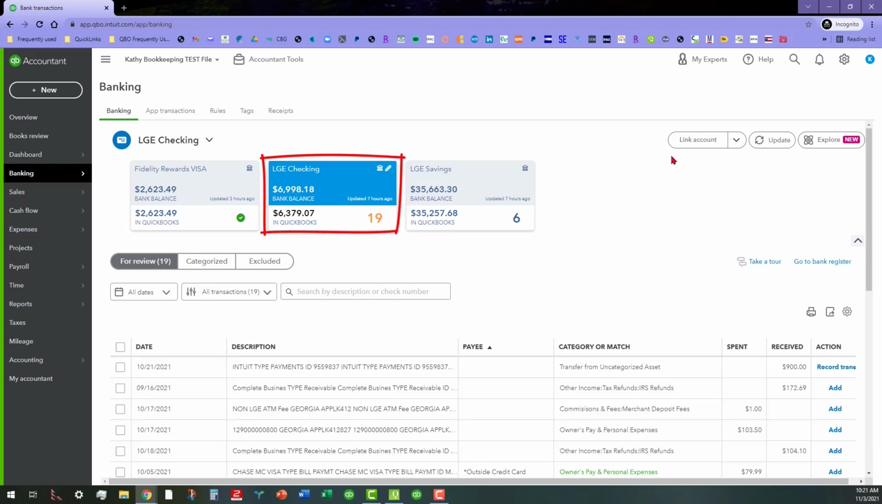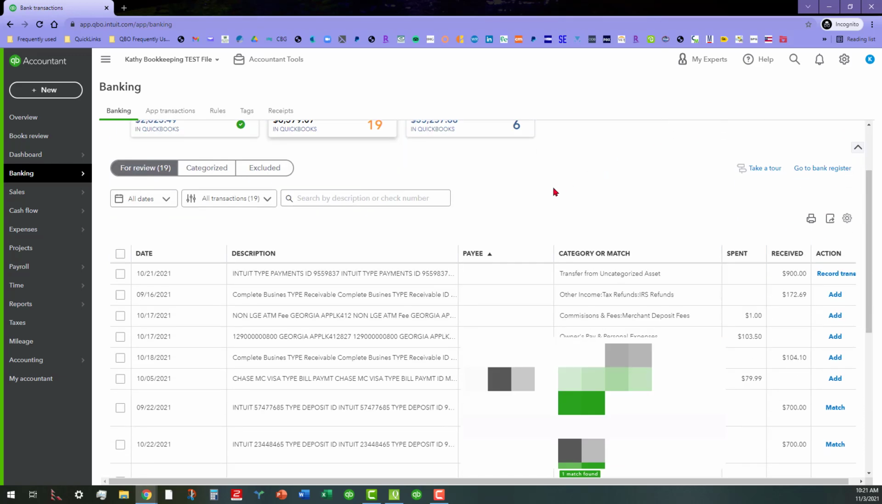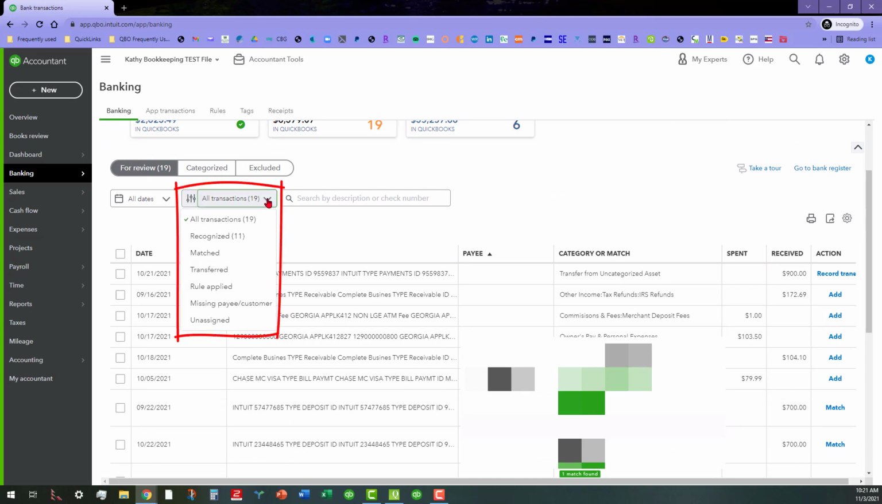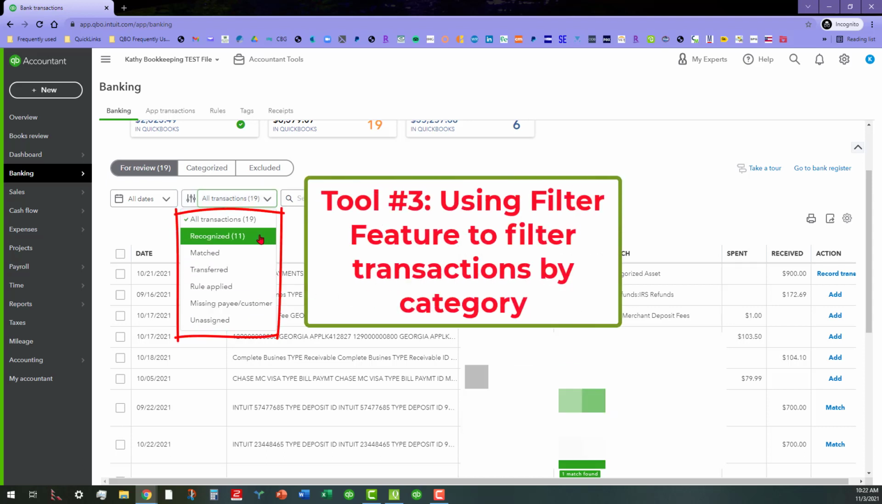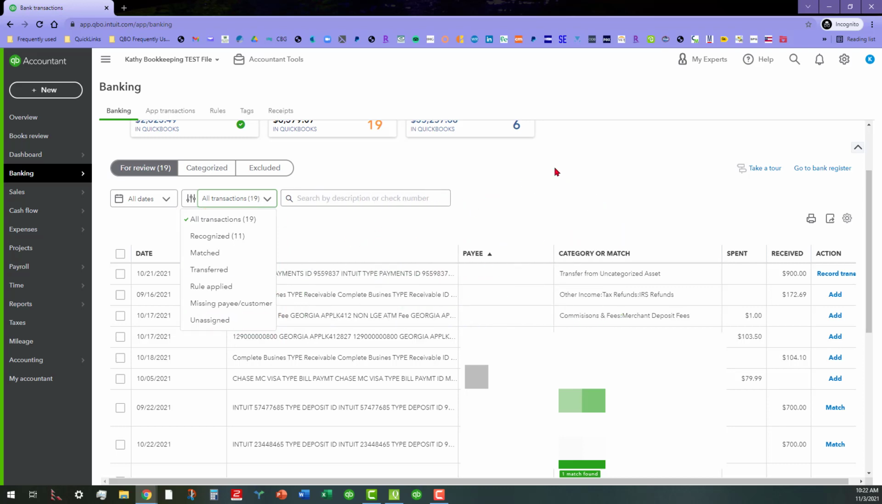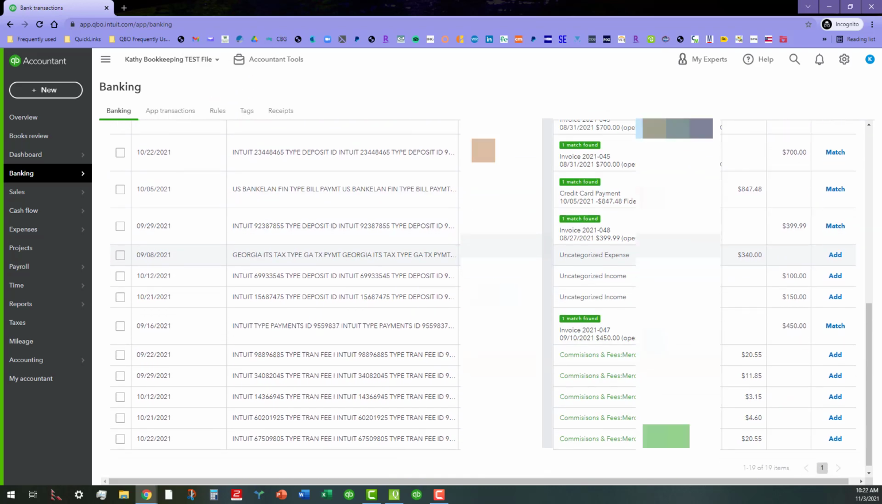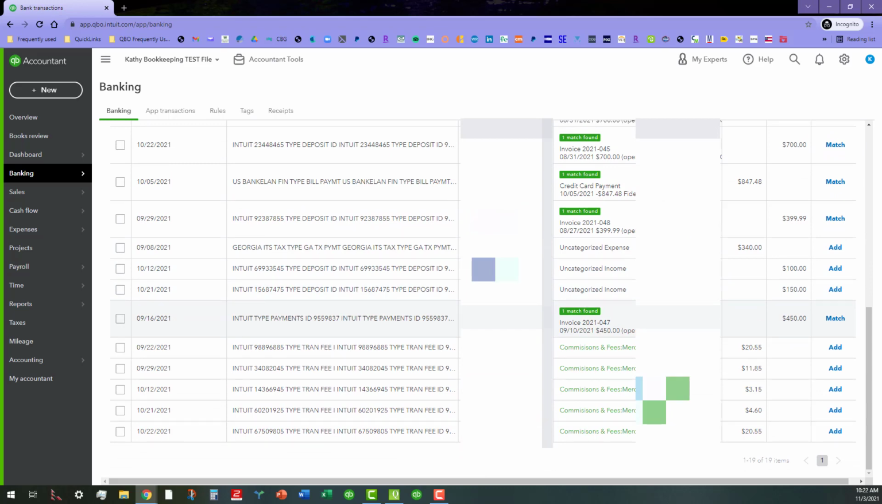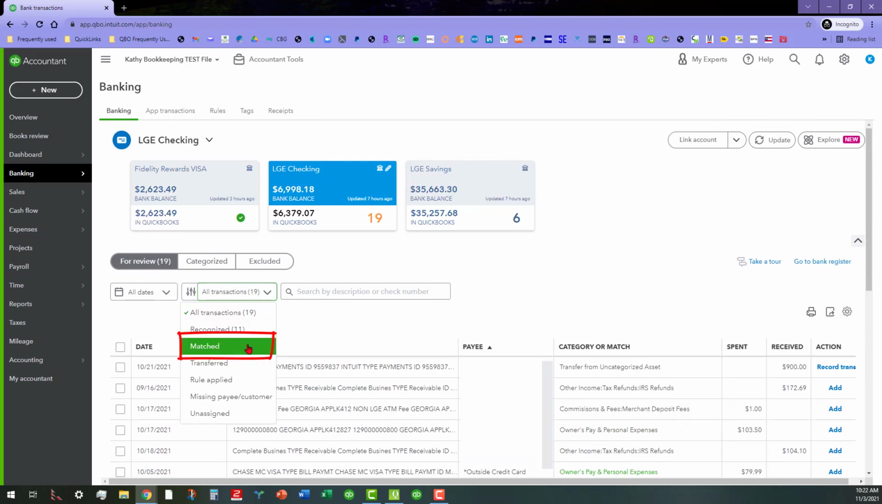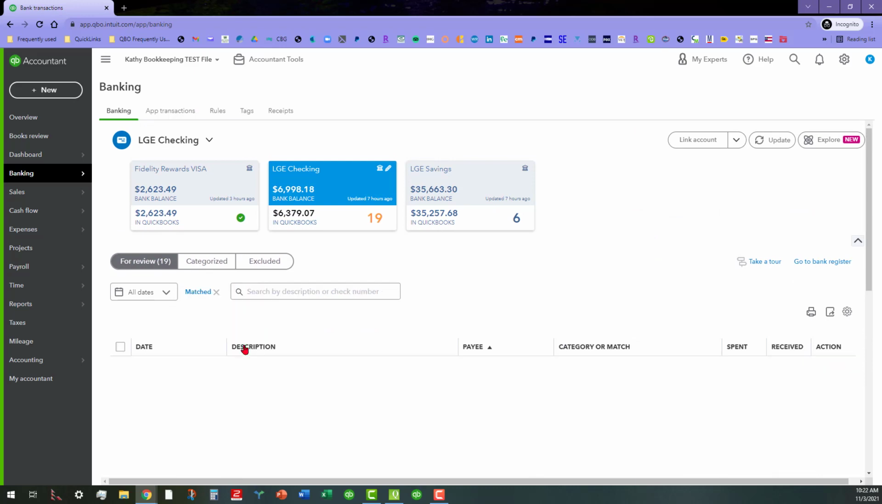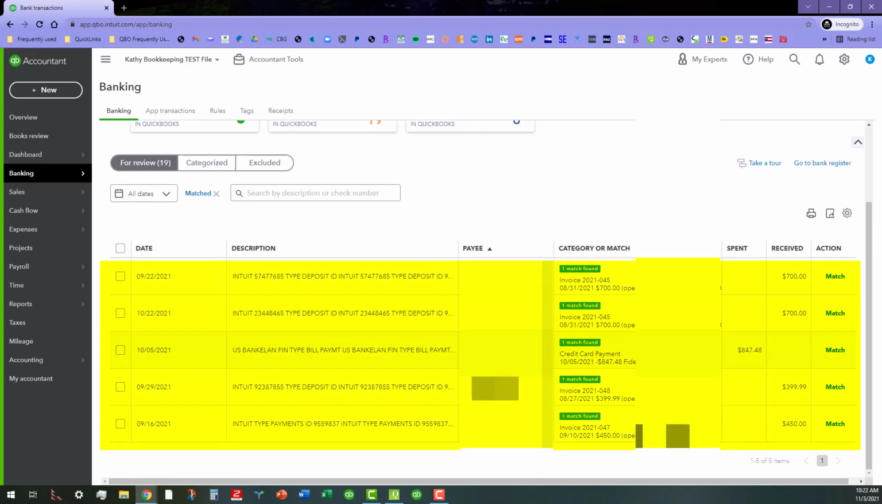And that will segue into our next area that will help you, and that is this area right here where we can go ahead and filter out by various categories. So as you can see, we can filter out by recognized, matched, transferred, rules applied, missing payee or customer, or unassigned. So at this point you can see that I have some transactions where it's saying that there have been some matches found, and we can isolate those transactions by clicking over here on match, and that will isolate all those transactions so that we can work on those in one fell swoop.